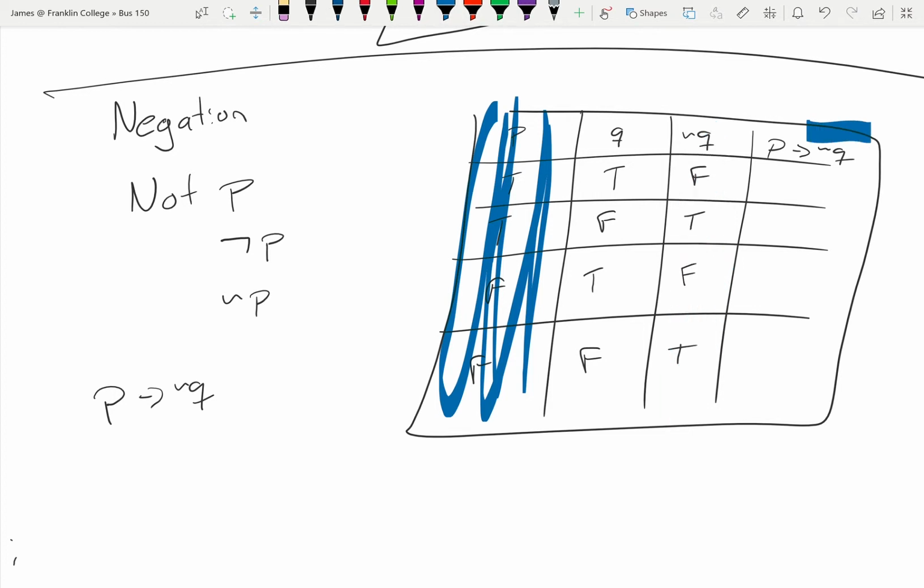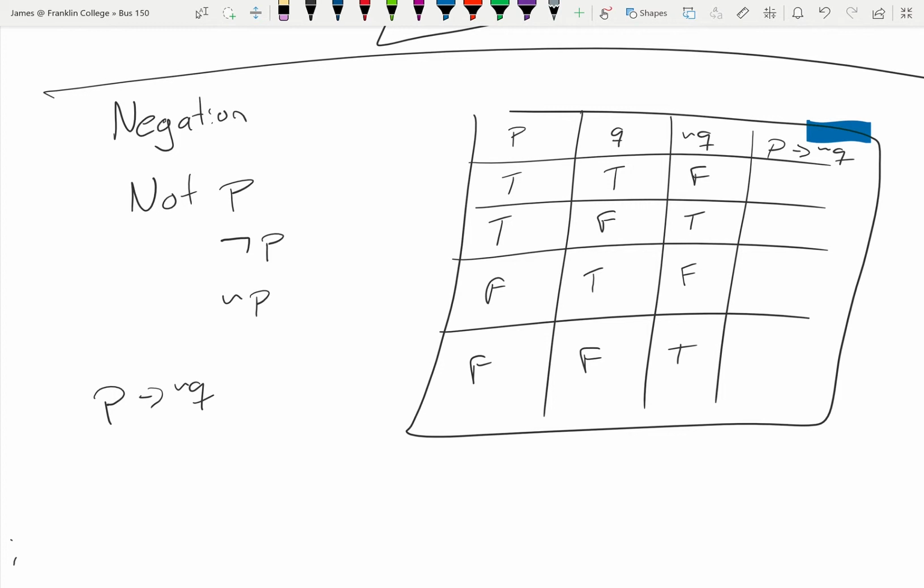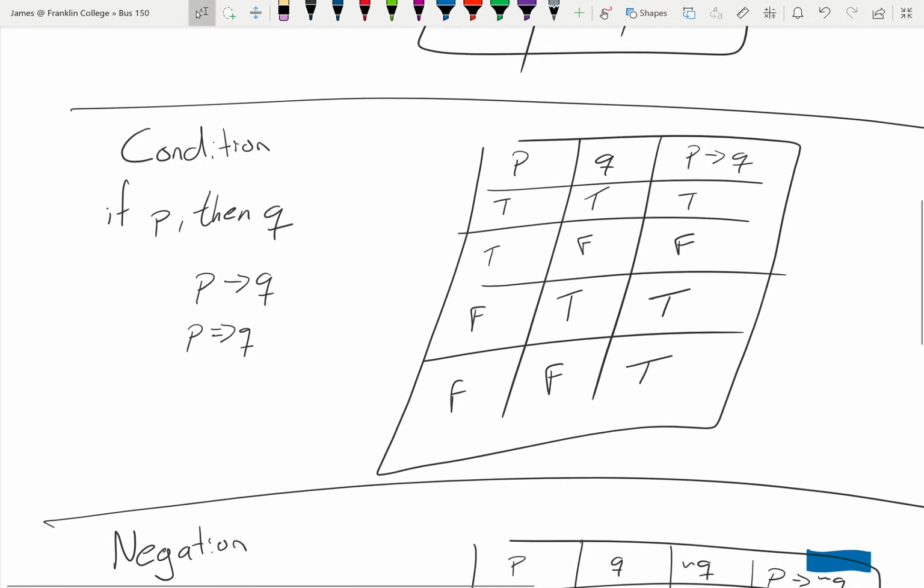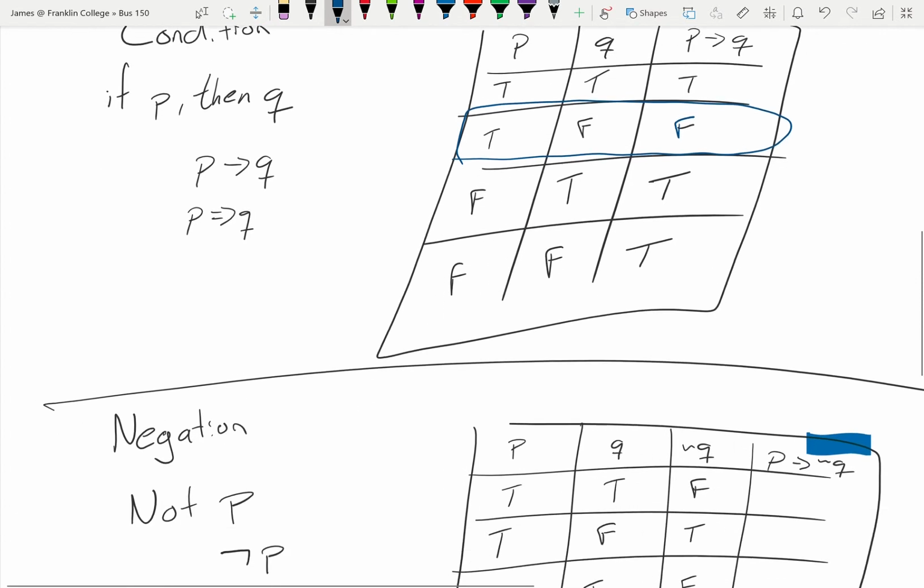I got a little messy, so let me erase those. All right, so if we have P implies a false thing, well, let's go back to our original conditional. Let's look at the second row right here. That's where we have a true thing implies a false thing, and we can see that is the time where P implies Q is false.